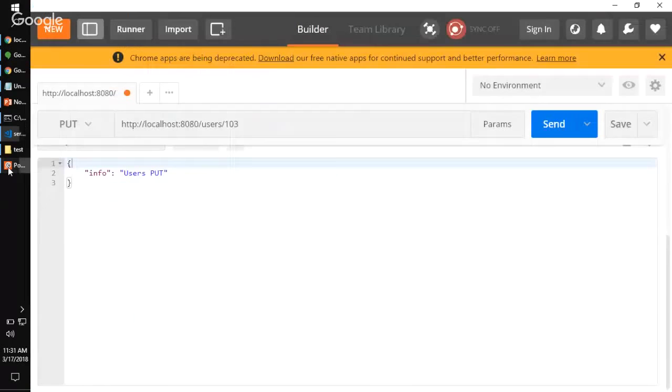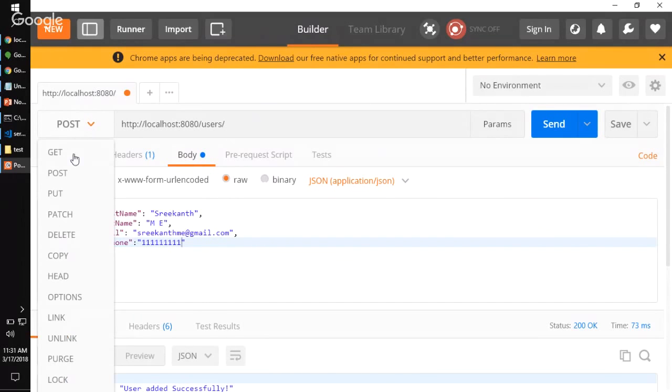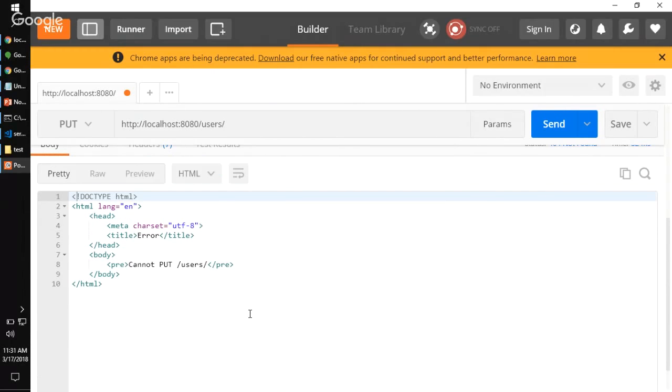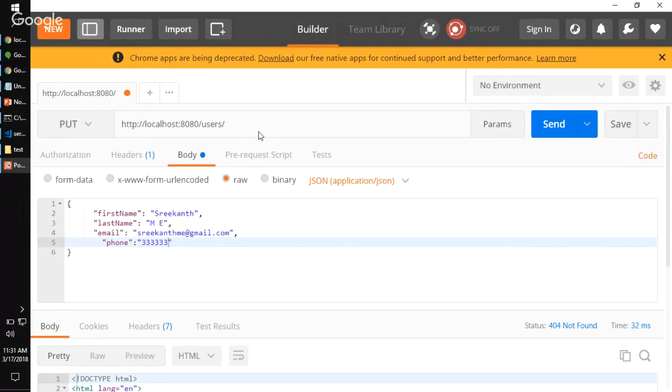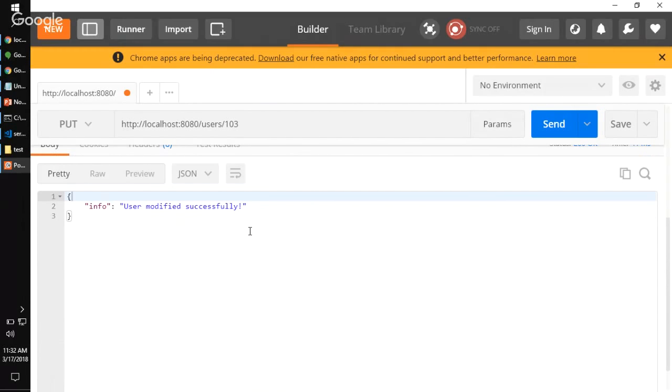Okay. So same with delete as well. Now we should post to create a new record, and then you put to update it to something like this. Again, I have to give the ID. I'm going to update. Okay, user modified successfully.